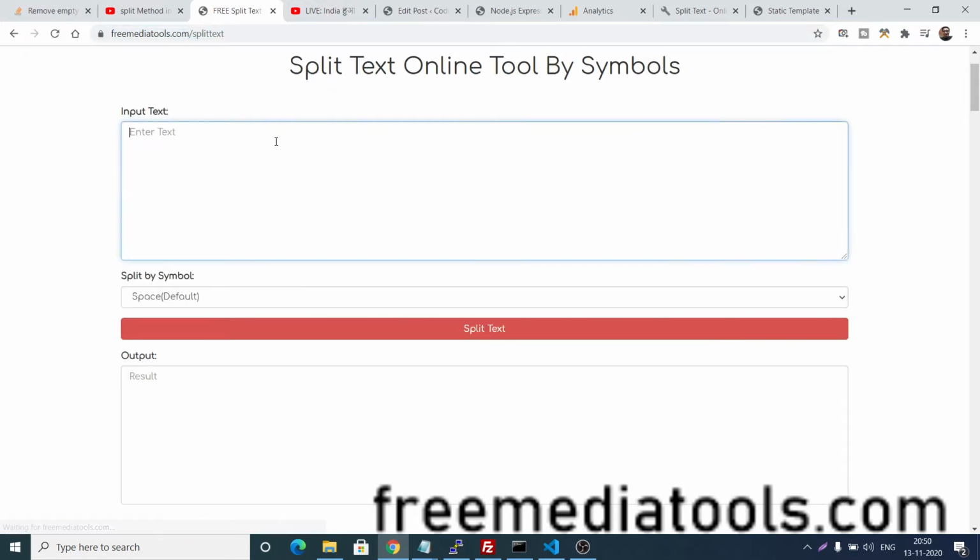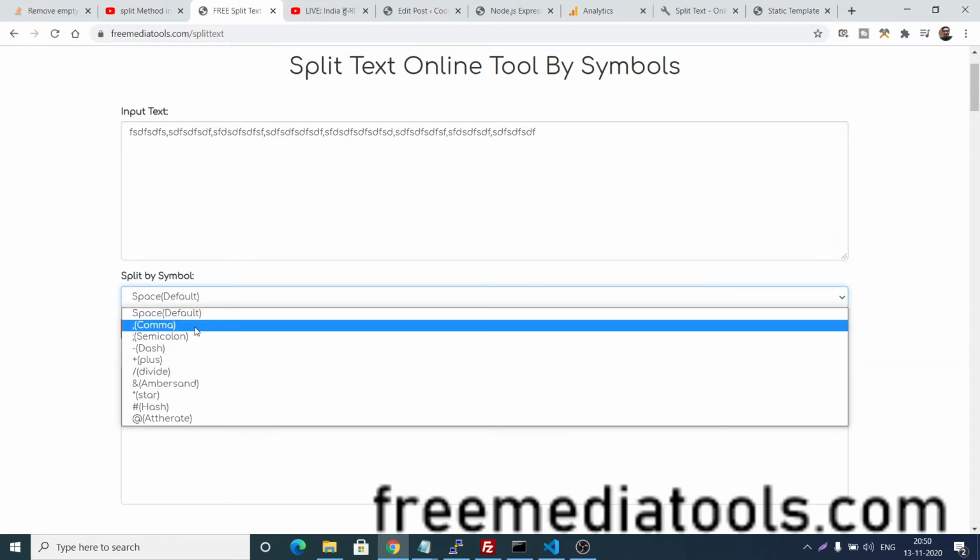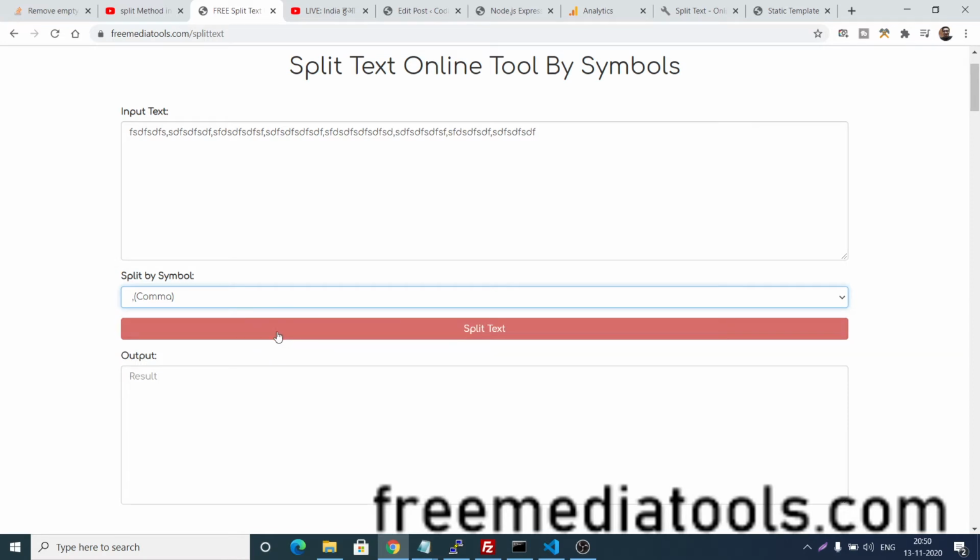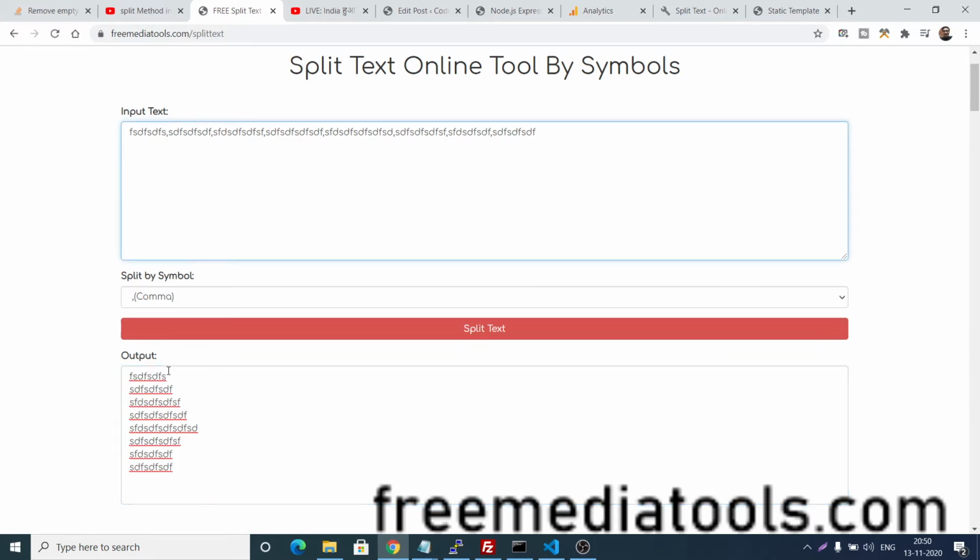Instead of a space, you can have a comma as well. In many situations you have comma instead of space. So instead of splitting with space, you can split it with comma. Whenever there is a comma, we need to select comma here, and if I click split text, you will see it has split the input text. Whenever there is a comma here, it has replaced it with a new line. So this is a great tool.